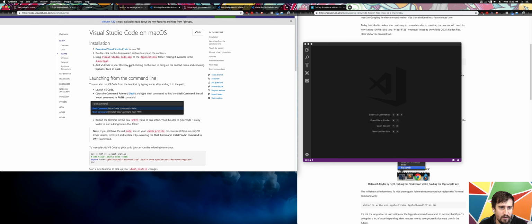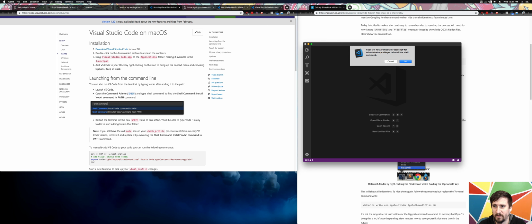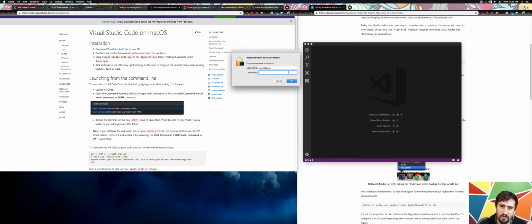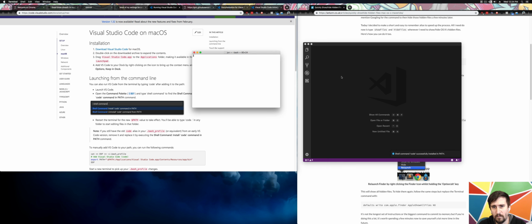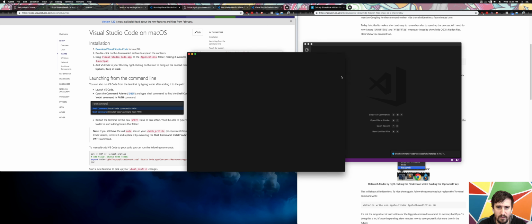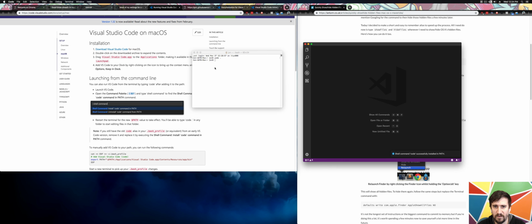Now I also have a link here for making this work. Basically, inside of VS Code, if you hit Command-Shift-P, and then you type shell command, you can install the code command in PATH. So they already have something built in that makes this work. It's very nice. Okay, so it's going to run this. It's going to ask for admin. It's asking this so that it can set this up so that anytime you're in the terminal, you can type code, and you can open up different spots of your computer with VS Code.